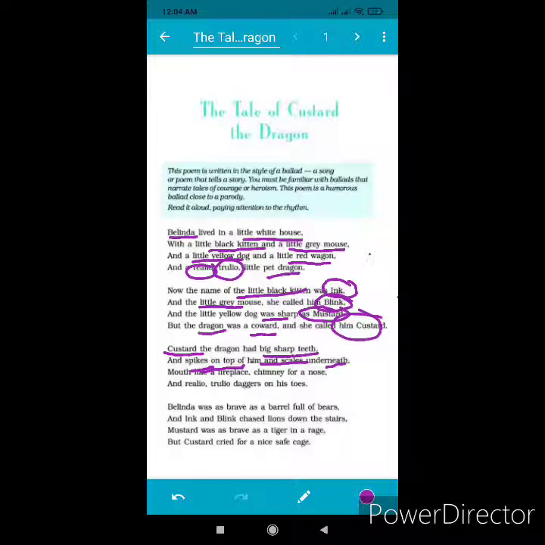So here the poet has used a simile, like a furnace, and the nose was as big and sharp like a chimney. And next, the nails on his toes are really sharp like daggers. The poet has coined the words realio, trulio for really and truly to give a comic effect to the poem.